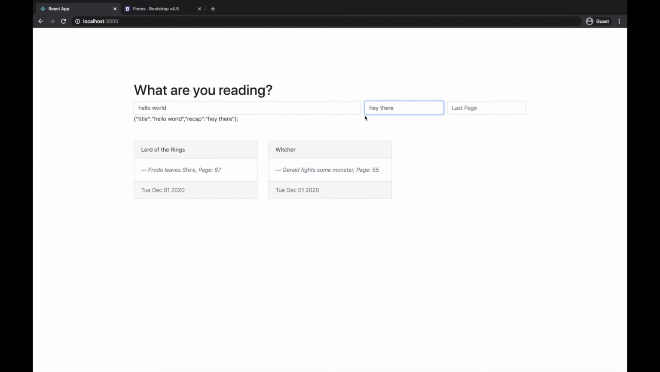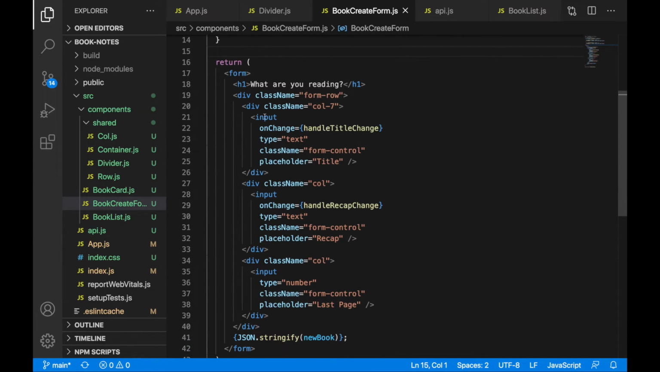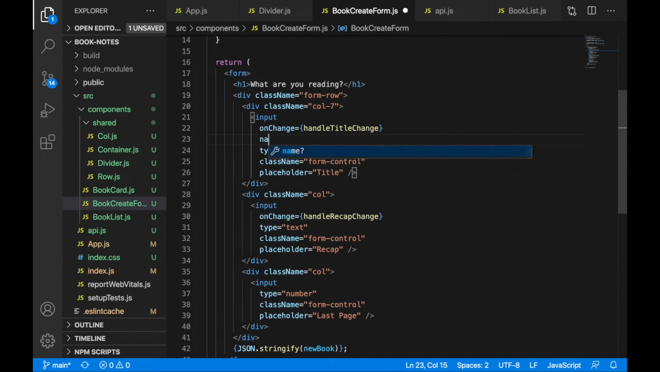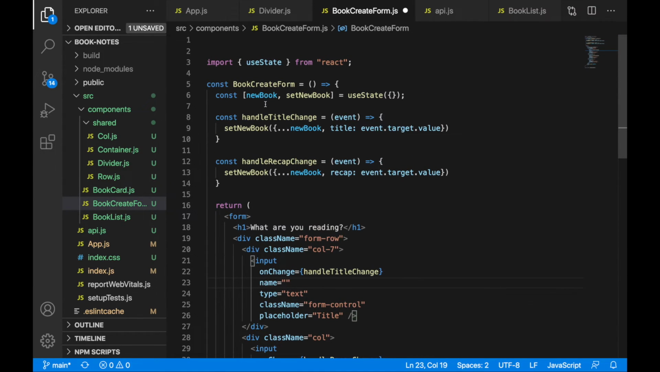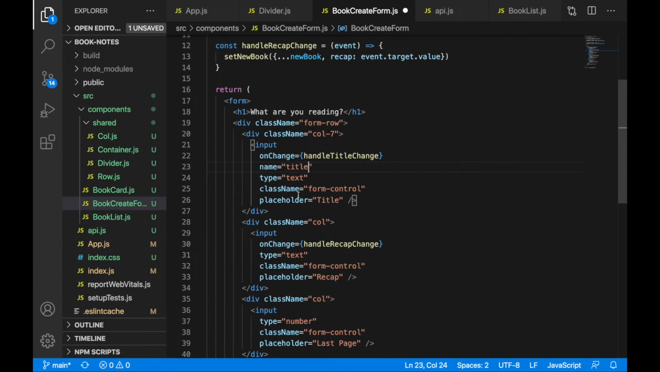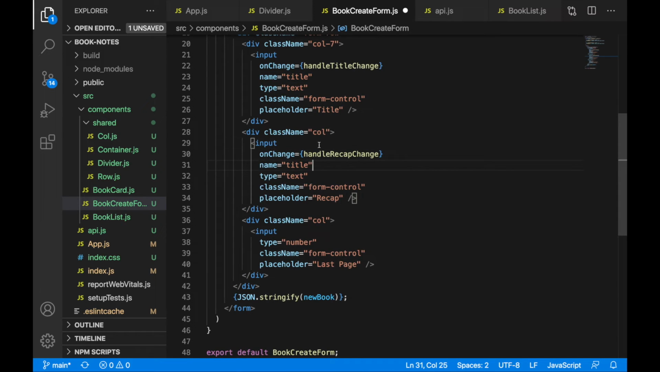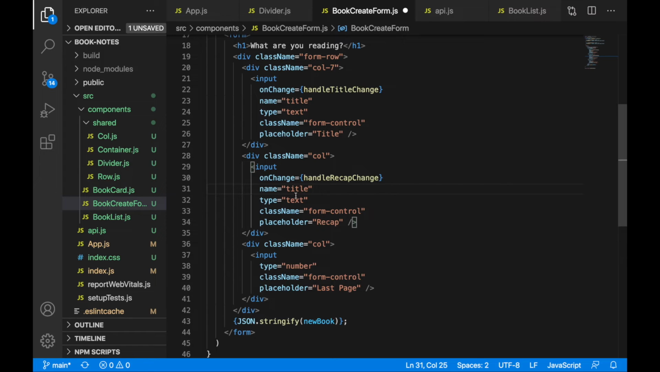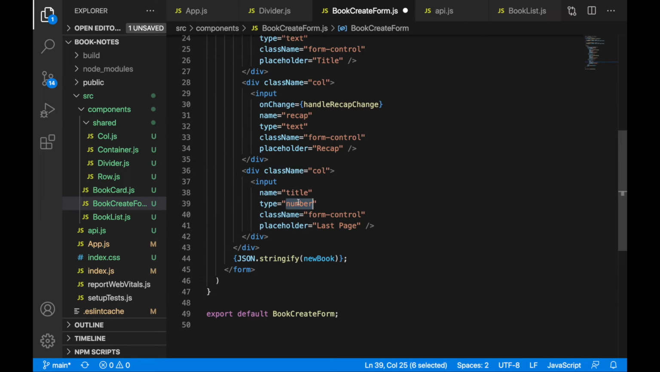But this still doesn't fix our issue that we need to provide two separate functions. If we want to create only one function, we can also specify on the input an attribute called name, and I can provide the name of my input, which will reflect my data of the new book. So my input for the title is of course title. The name for this input is recap. And this name will be our last page. Oops, not the type. Last page here.